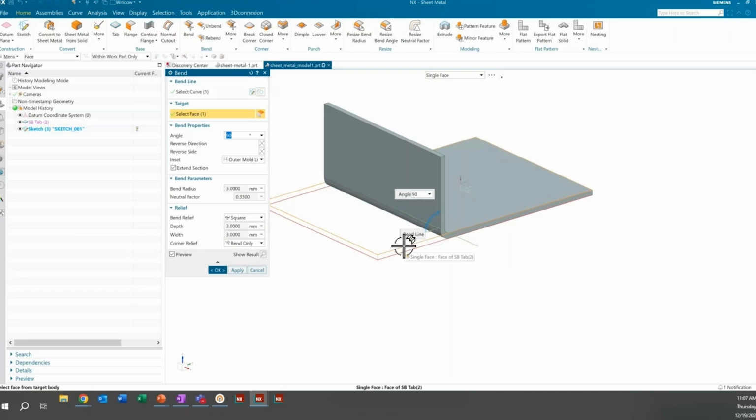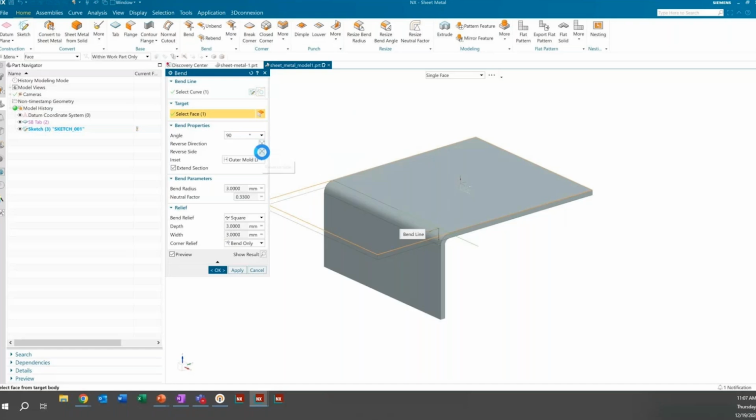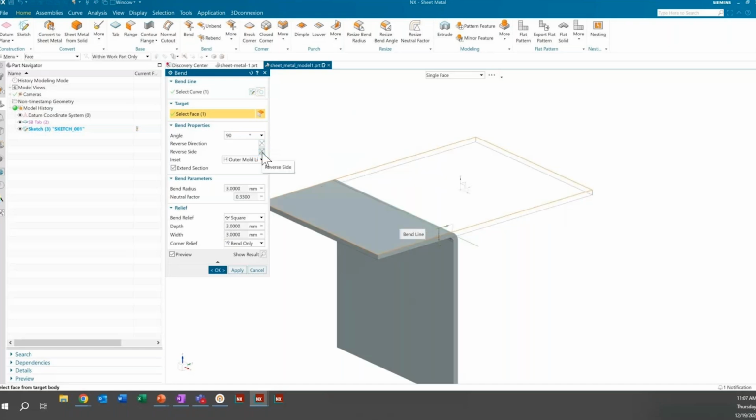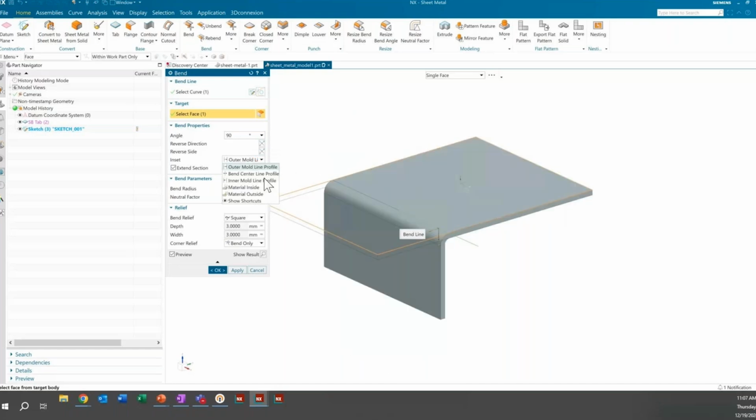Now this is not the solution I want exactly, and so I can change the geometry using the bend properties. I'd like to reverse direction, but I could also change the side that I want bent, or change the outer mold line profile, or where I want the material. So it's super customizable to your application. And I'll click OK to accept.